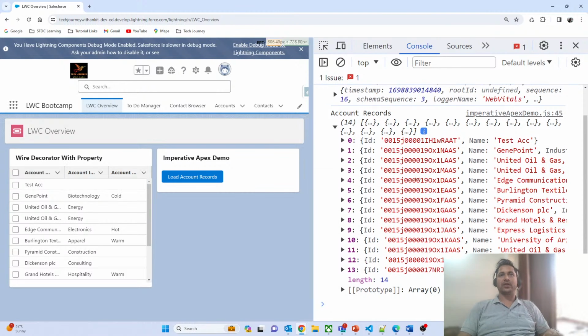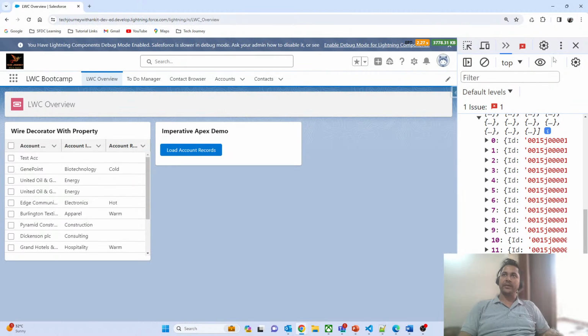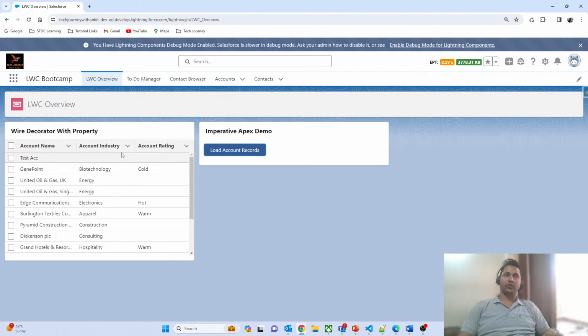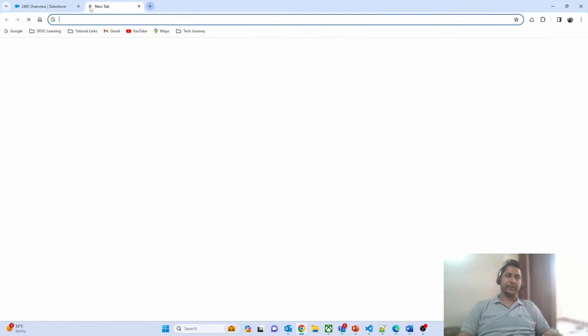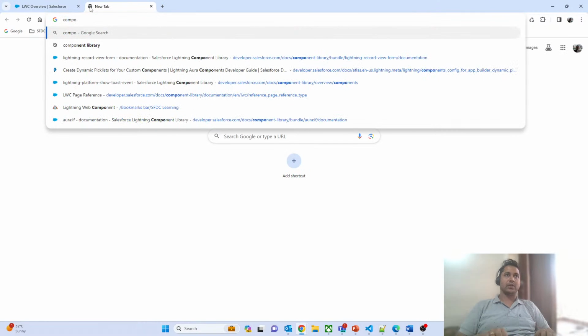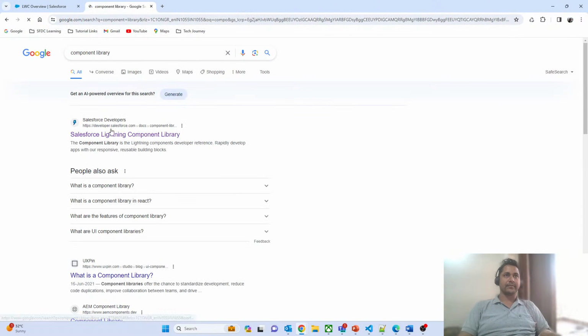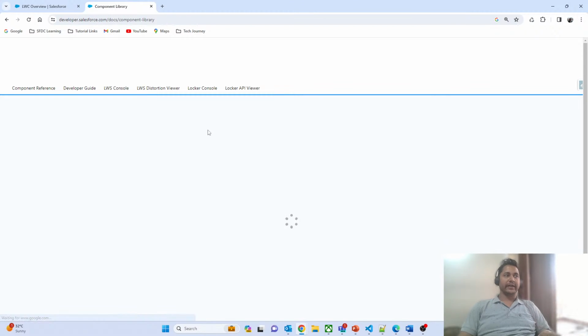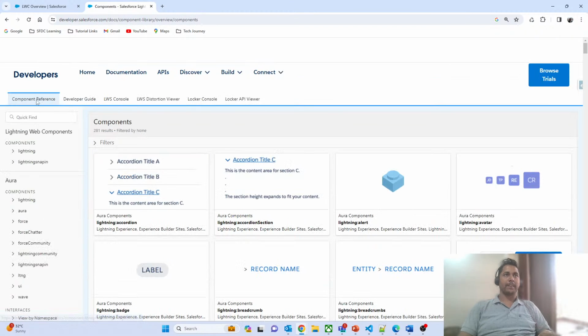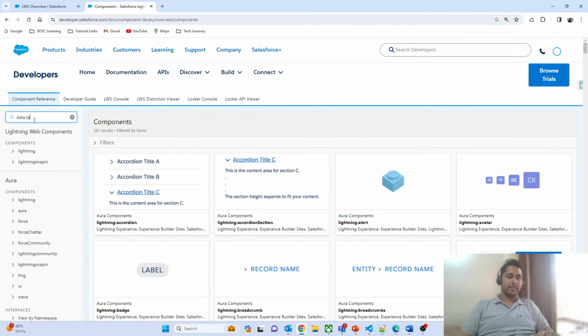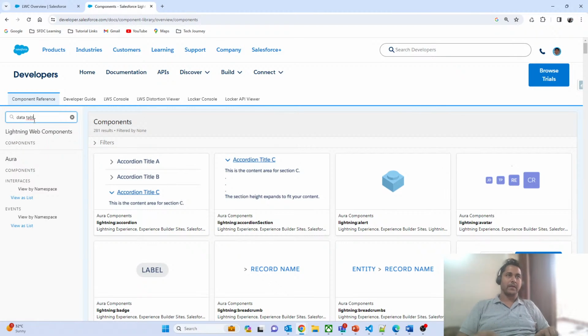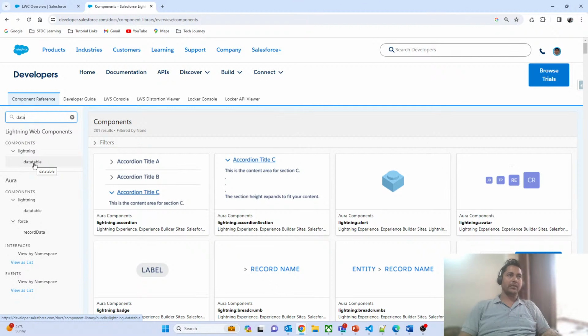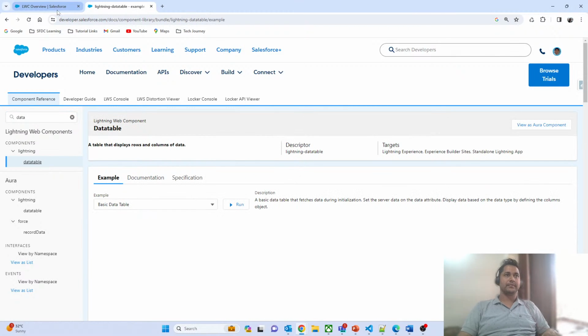Now we have to put these records on the UI. It is very simple, like we have already done in the past, how to put the records in the lightning data table. So for that, again, I'm navigating to the component library, opening the component library, and we will go and put the data table there. Let me go and look for the data table.